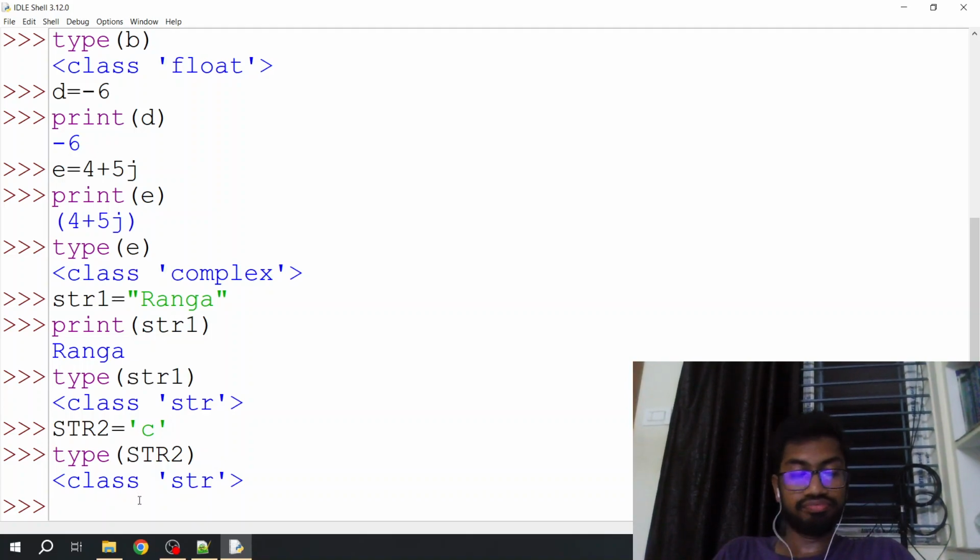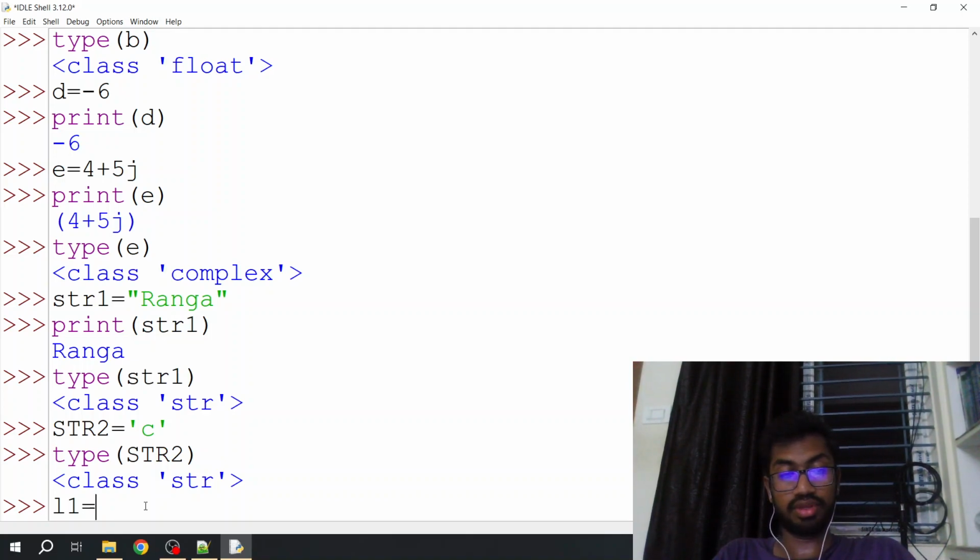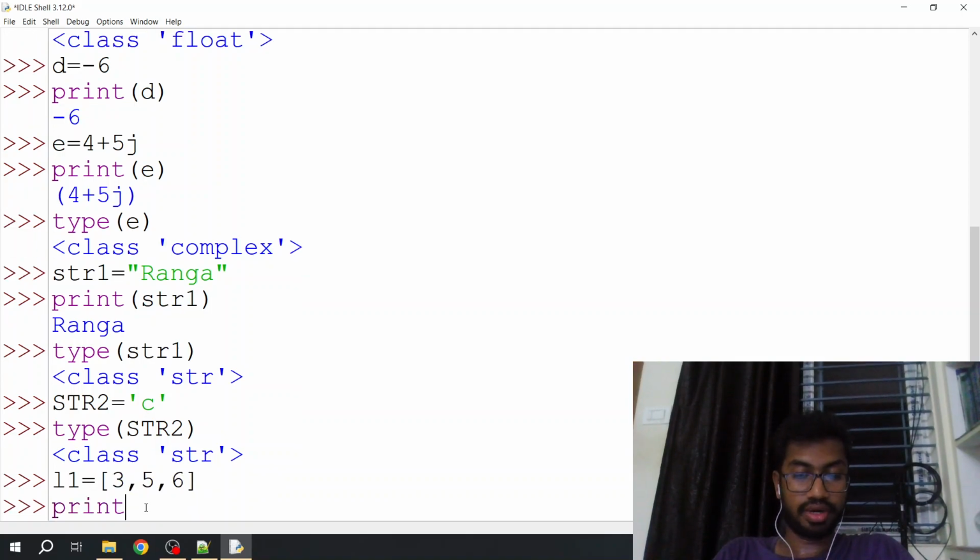Again, we have list. I will take a variable named L1 and use square brackets for the list. So this is a list. We can print it using print L1.